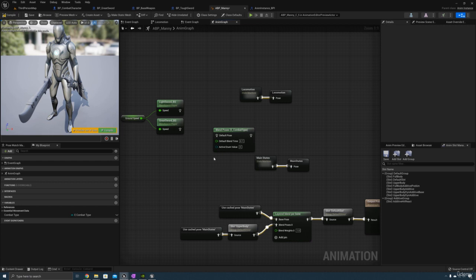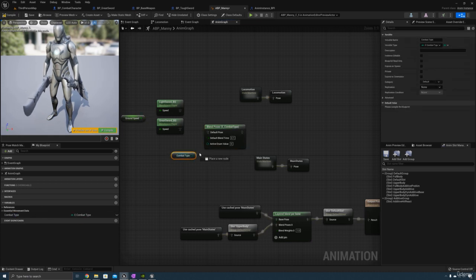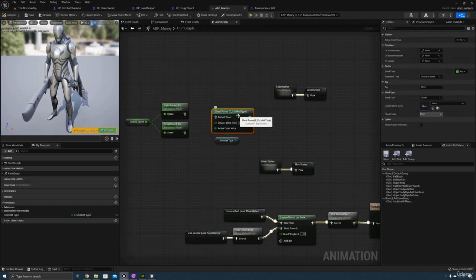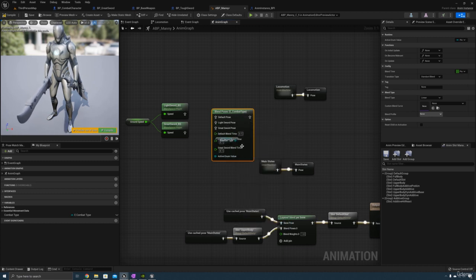Additionally, each pose has a float value blend time that is used to control how long it will take to blend into the pose. And the active enum value will be combat type. The default pose is the only pose that shows up. To add the other ones, you can just right click, and here you can add light sword and great sword. So let's go ahead and add both of those.